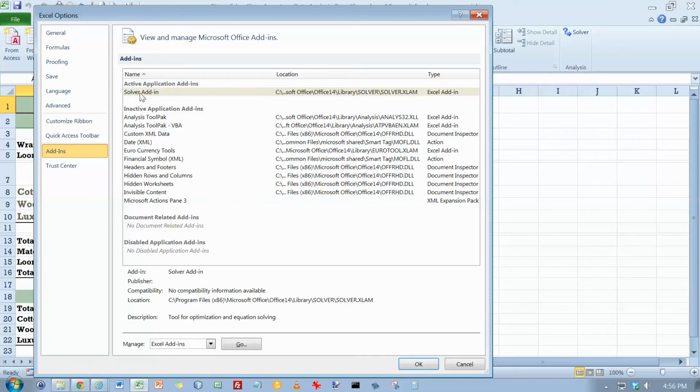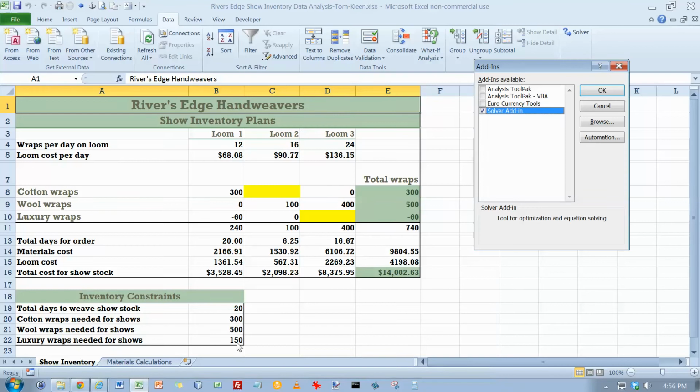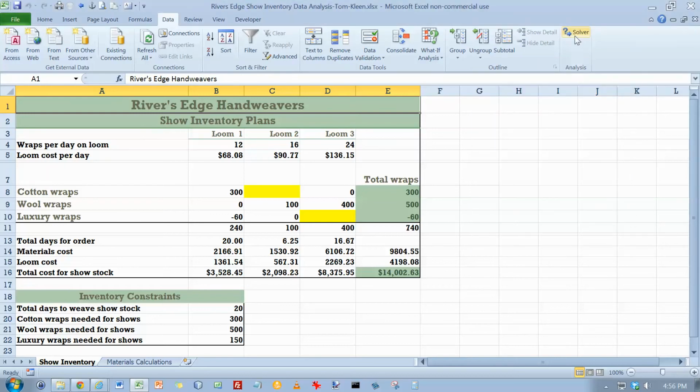If it's not available on yours, it'll be under the Inactive Application Add-ins. You just need to click on Solver Add-in down here. Go down here, and it'll give you a list of what's available, and Solver Add-in should be turned on. Click on OK, and then it should appear up here on the end of your Data tab.